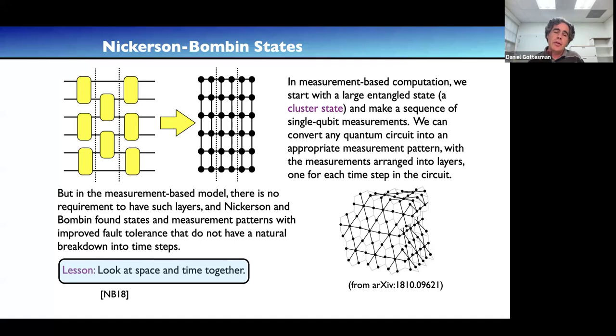The thing is that Nickerson and Bombin noticed that when you start with a fault-tolerant circuit and convert it in this way, you get a particular pattern of measurements, where you make measurements at time 1, then measurements at time 2, measurements at time 3. So there's some natural time foliation in the sequence of measurements that you make. But it had been known for quite a while that for most error correction procedures, that time sequence was not actually very important.